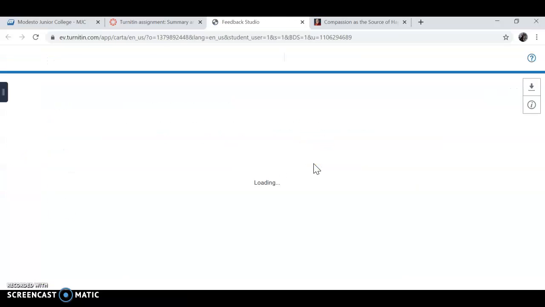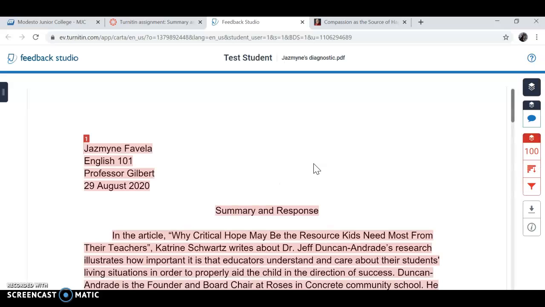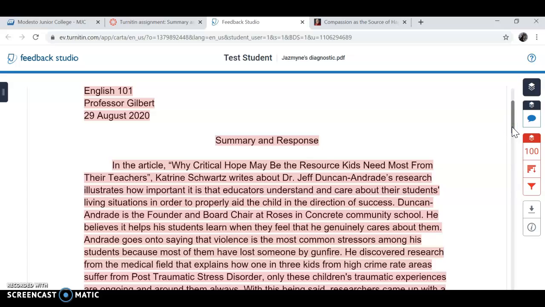This is not the best example. I'm going to show you a good example in a second, but this is not the best example because the test student entirely 100% plagiarized someone's work, one of my students' work that had previously been turned in. So usually an assignment is not 100% plagiarized.